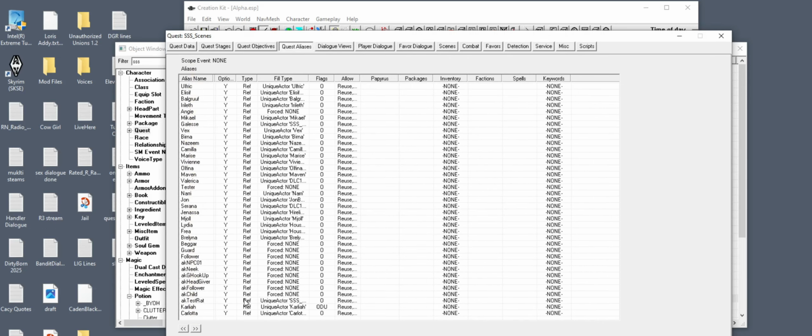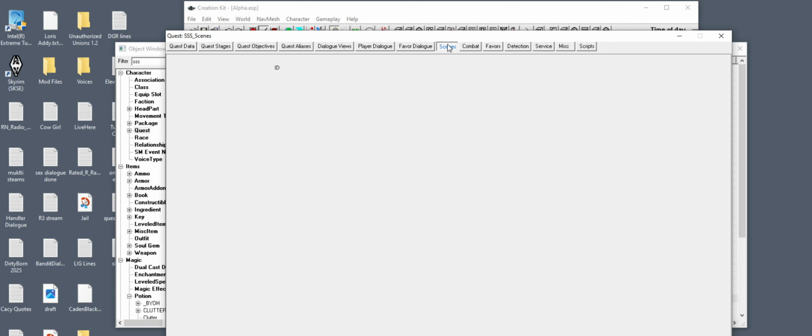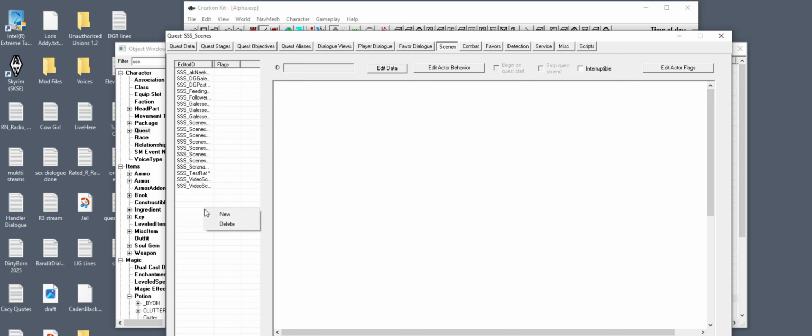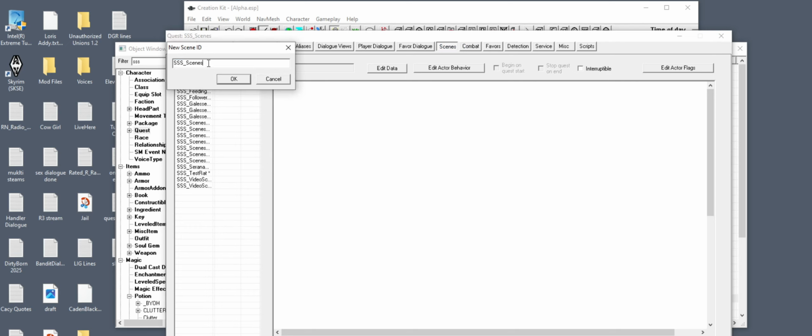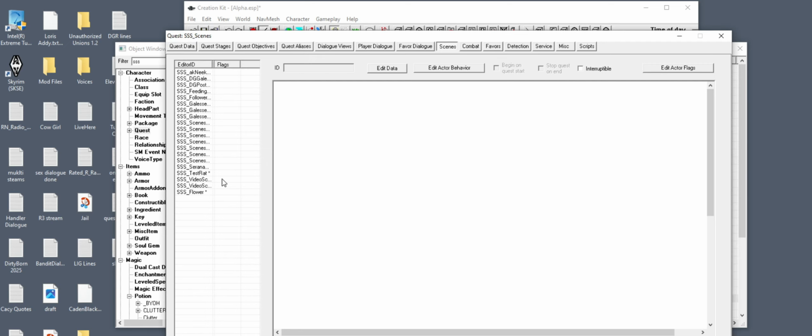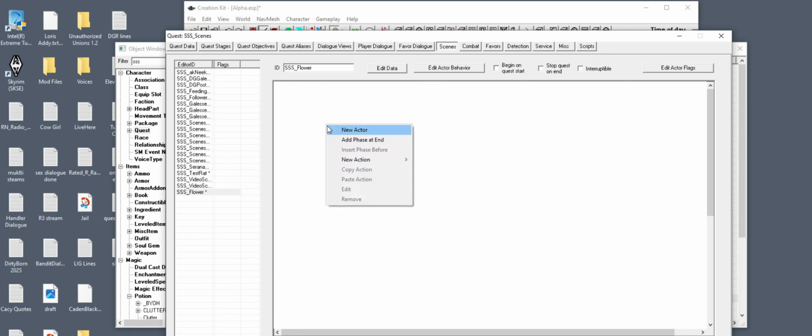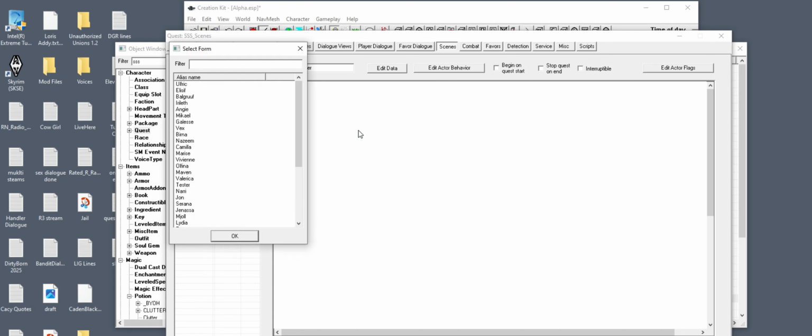So open our quest back up. Next thing we're going to do is create the scene. Click on the Scenes tab. Right click over here and hit New. We will call this one Flowers. Or just Flower. Click OK. And then in here we're going to put new actor. Add Carlotta.